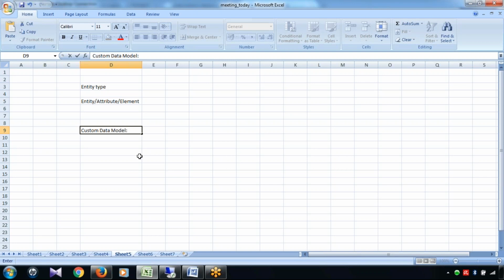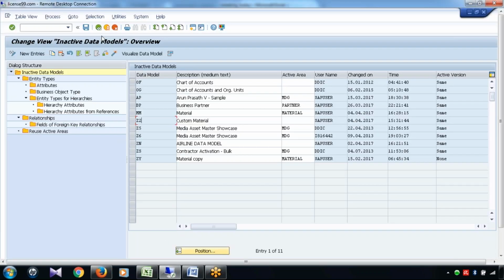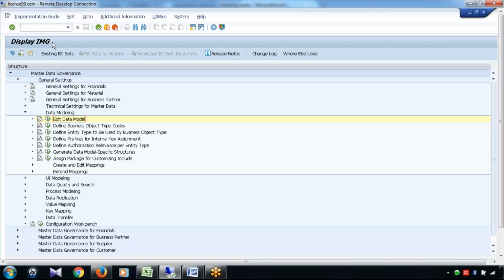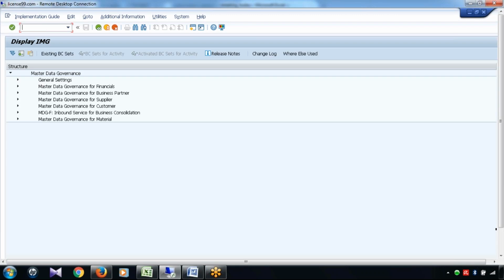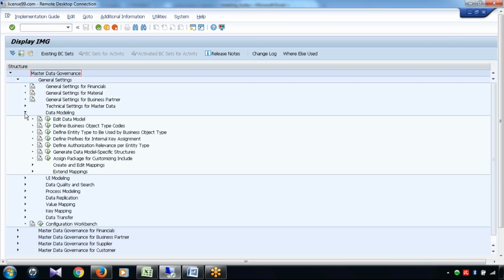But first I will start with the custom data model, which will give a major understanding that will help you when you go for a standard data model or enhancement. Now in the custom data model, I want to create a certain data model. So first, the T code is MDG IMG. This is the T code for any kind of data model activity. General settings, data model, edit data model.